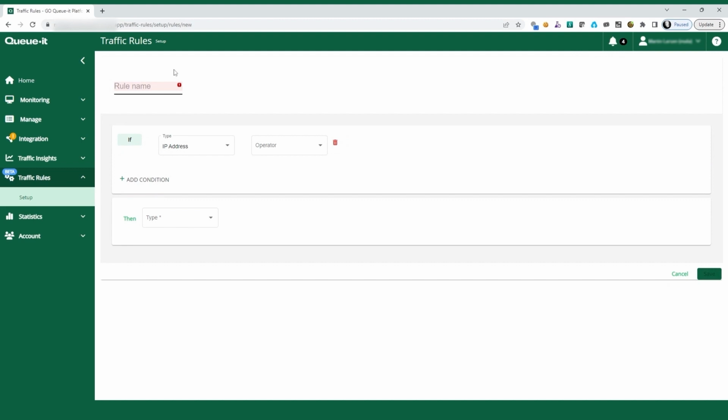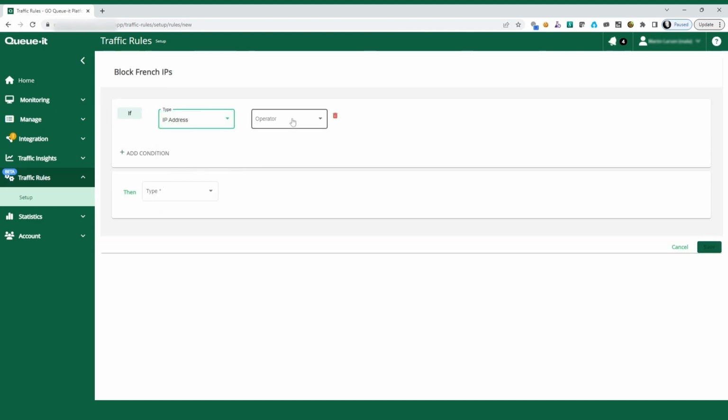Secondly, we want to set up another rule blocking the 2 French IP addresses. Again, we select the IP address after putting in a name for the rule. Then we fill in the 2 IP addresses. And finally, we select the block then action.